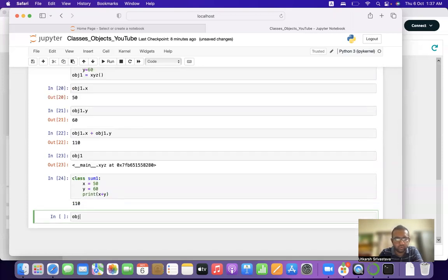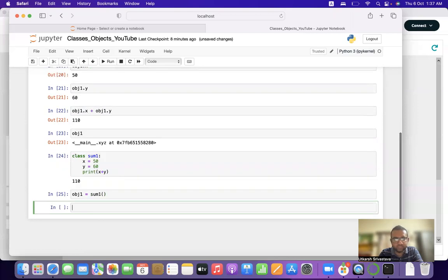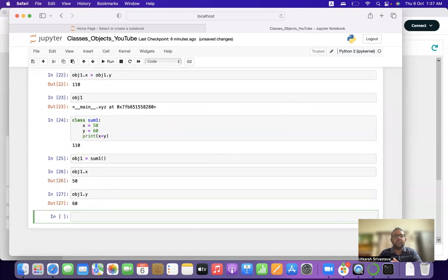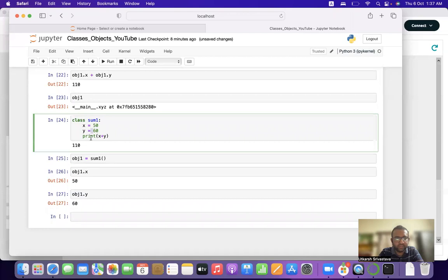Now we need to create the object here. But we have to use the print statement only. Then it is printing it, irrespective of whether it is creating the object or not. So we have to use this print statement.